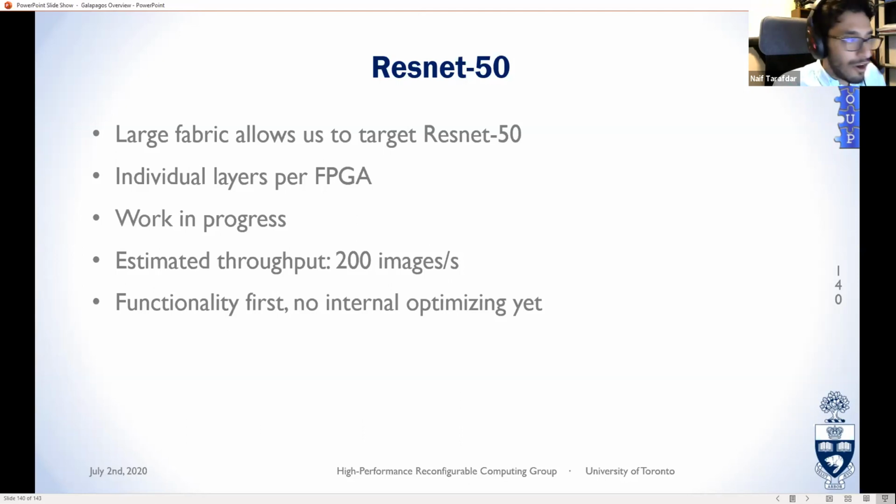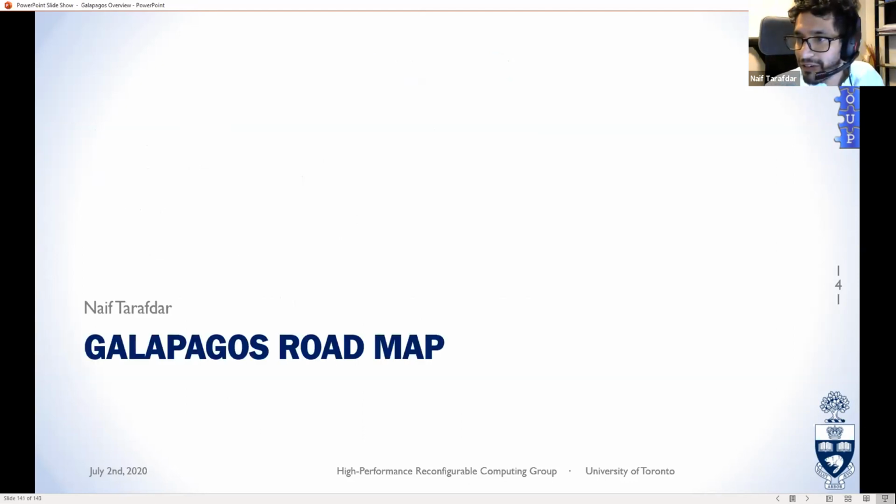Our current non-performant, functionality-first benchmark, we're estimating about 200 images per second, but ideally we'd like to get this up to 8,000 images per second, which is like 4 or maybe like 3x better than Brainwave, but that's ideally what we're working towards. And yeah, so given that we've gone over Aegean, I would like to conclude with a roadmap of where to go from here. So let's take a step back into the high level Galapagos picture again, and let's see where to go.